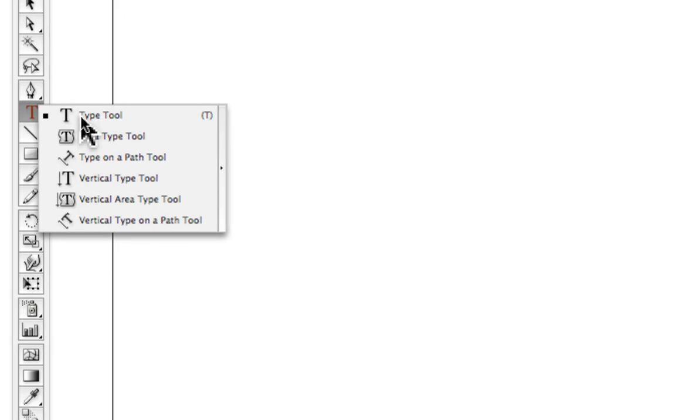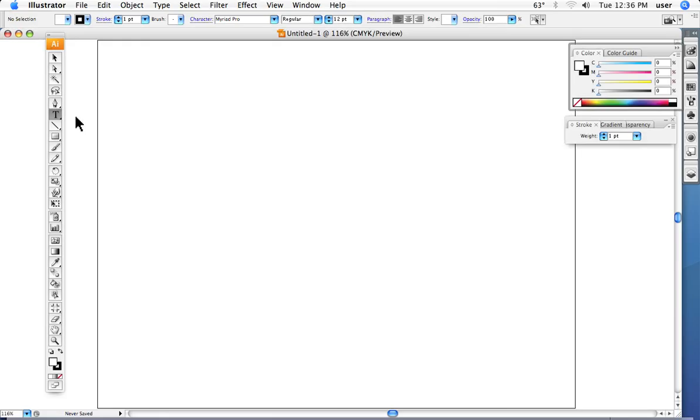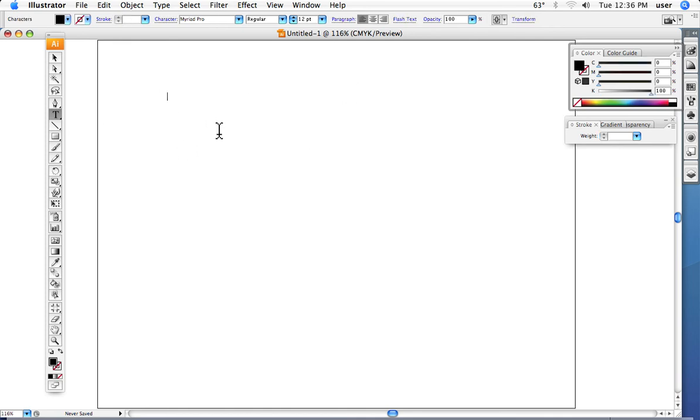So let's first start with the basic type tool. Okay, and I'm just going to bring it over. It's similar to word processing. You bring it over on the page and we type several words.